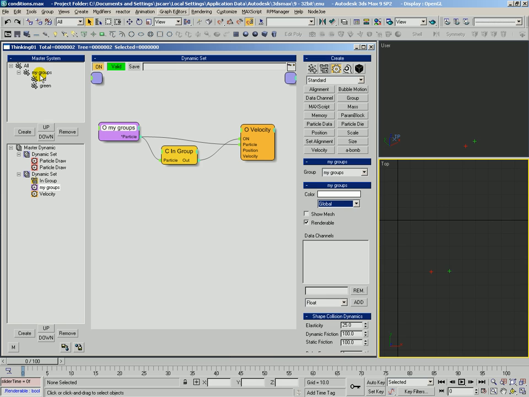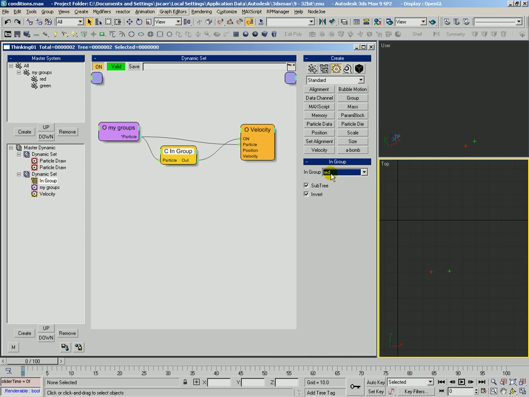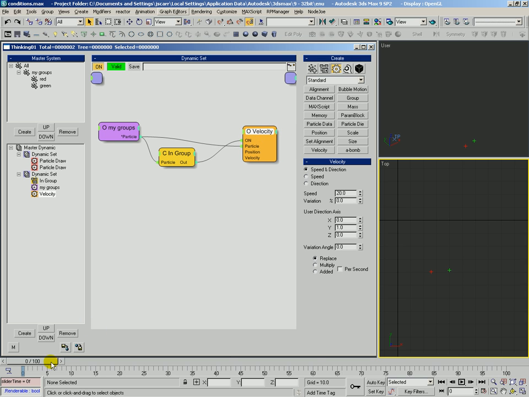So we've got my groups, all those particles. Is it in the red group? Is it in the subtree of red group? If it is, then output a false instead of a true. That's what this invert does. But green, of course, is not in the subtree of red, so green is able to go ahead and get the velocity applied.